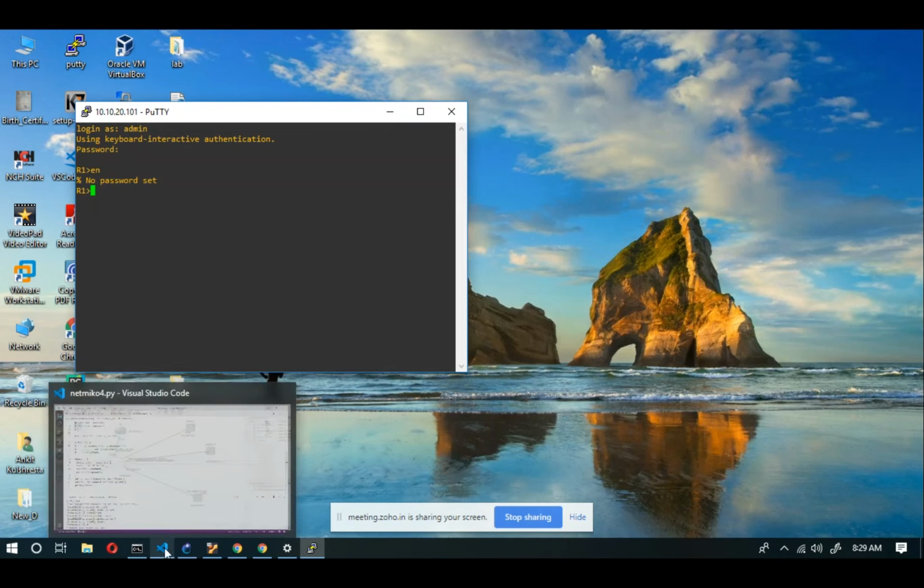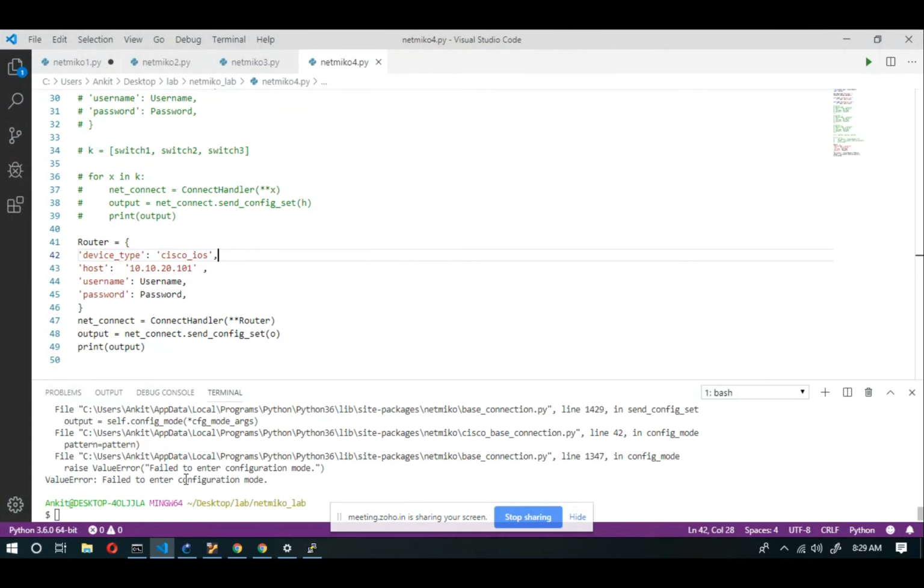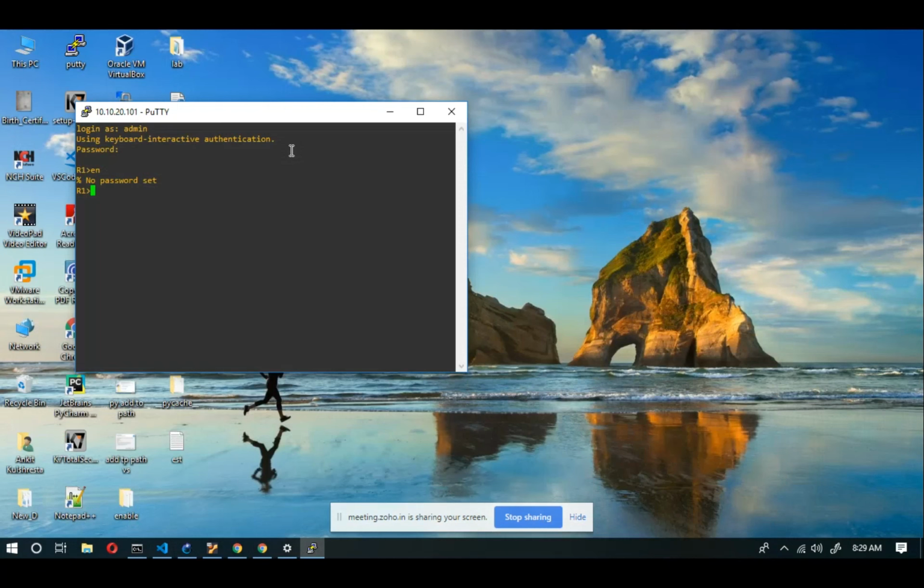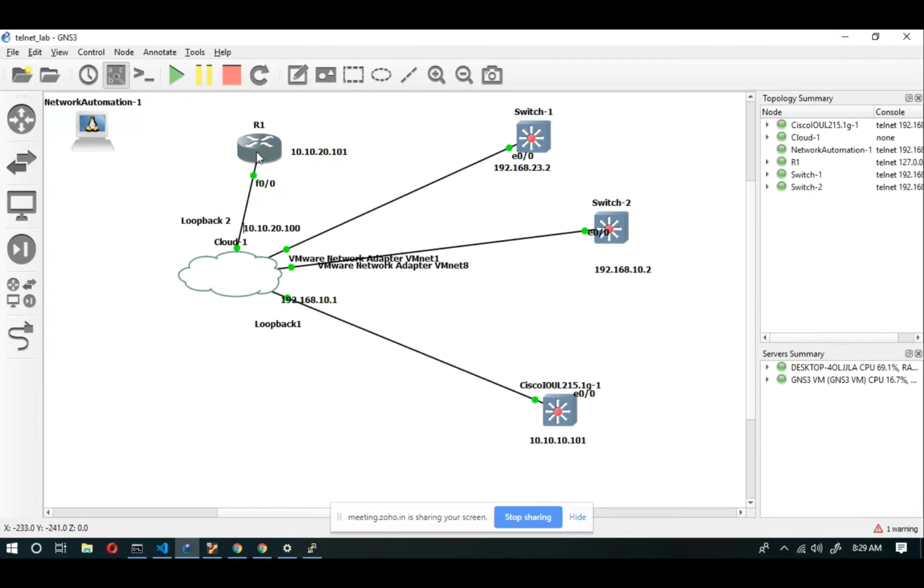So what we did here is right. It was not initiating, so I'm just trying to see why. What is happening with the router? It's in enable mode. Enable password is not set. One minute. Let me try to set the enable password, then we'll see if it's working or not.